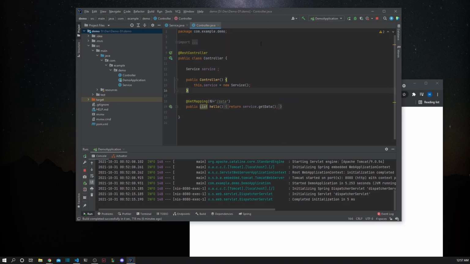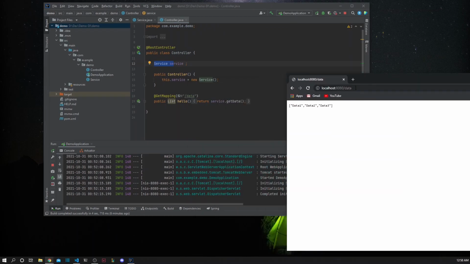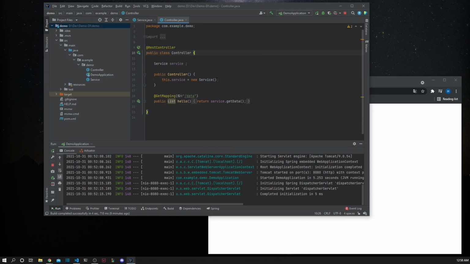So basically what we do, we use this service and we give it a new instance using the new keyword. And it works. We can check it out and it's working fine. But this approach is not really the best because we are manually creating the object, and we can give this creation of the object to our framework. For example, in this case, the Spring framework. So how do we do that?